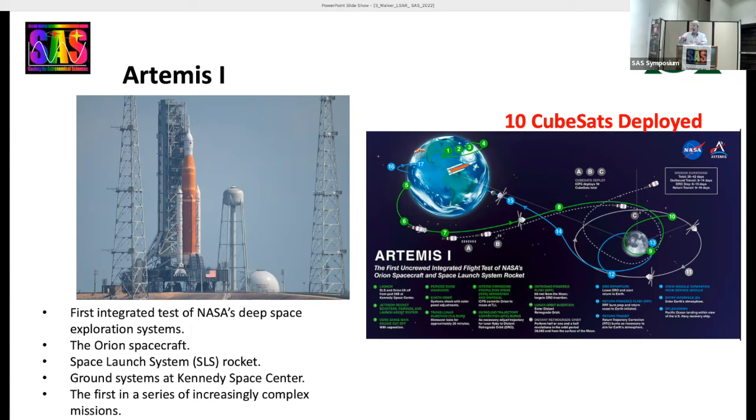It's actually the capsule that contains the people on board. The Space Launch System is like the old, what's the new Saturn V, right? Saturn V. So the first test is going to be all of these, the launch system, the spacecraft, the ground system, circling around the moon.